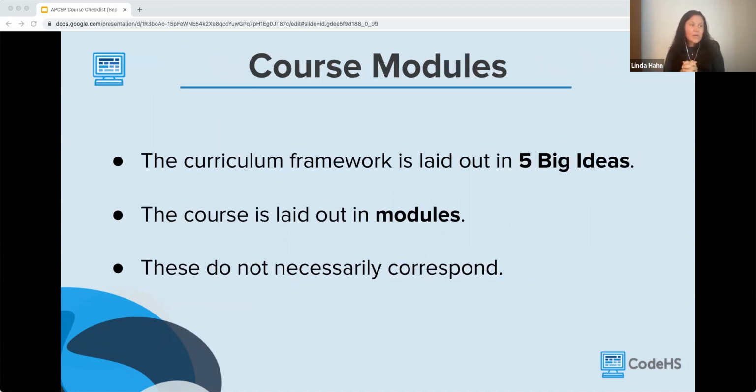So the curriculum framework is laid out in 5 big ideas, and these again are laid out by the College Board. By design, the big ideas don't necessarily translate to units. So our course is laid out in modules. And so you're going to find each of the big ideas interwoven throughout each module.